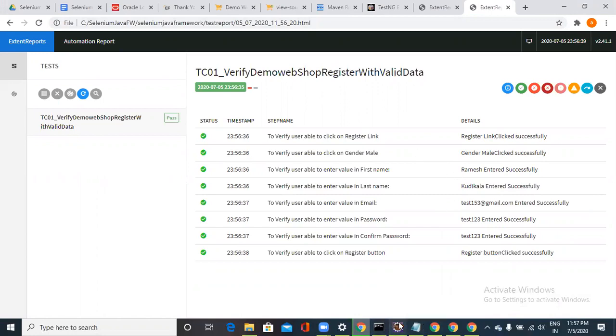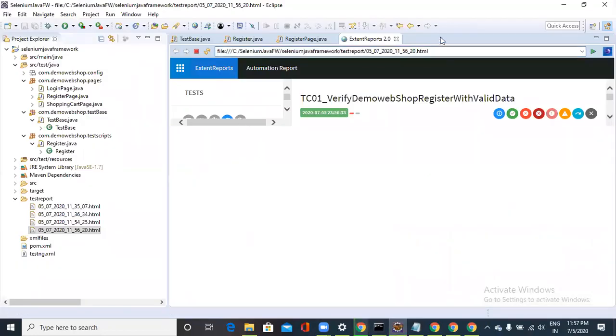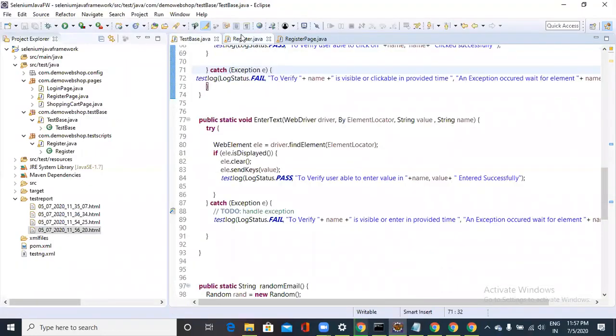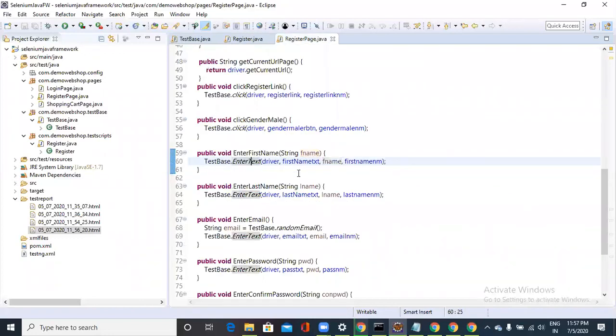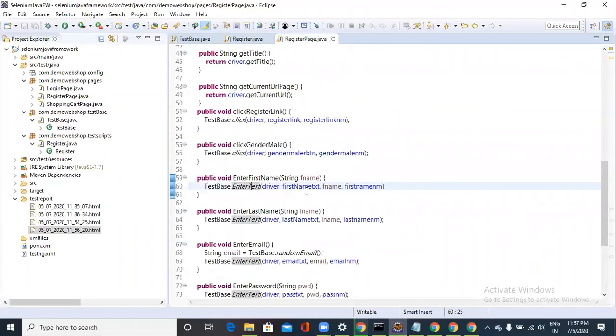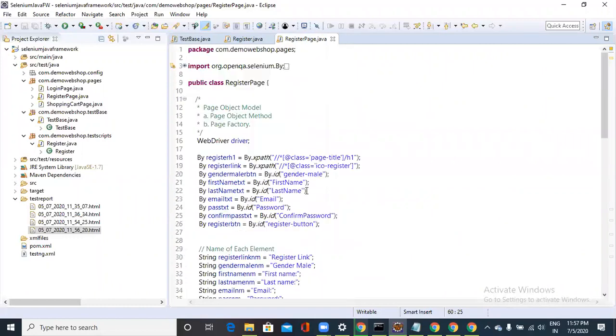And also we have to optimize the code. We optimize the code a lot. We optimize the code at the class level, the test scripts level, and the page level also. Any questions?